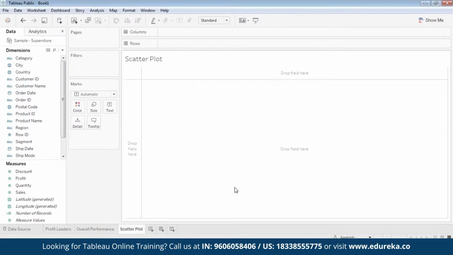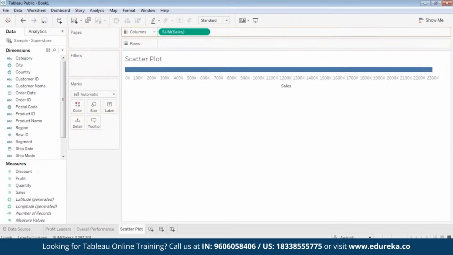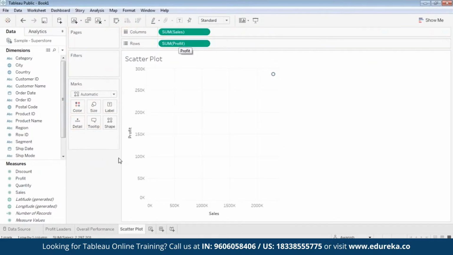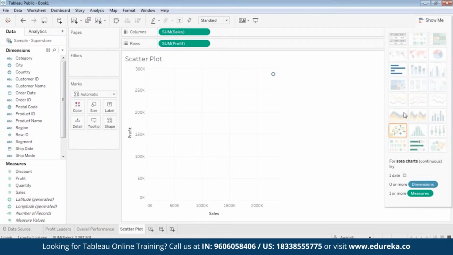Because one variable is dependent on the other. Just like more number of sales will give me more number of profit. So I want to represent that kind of data over scatter plot. So let's see how to do that. So my profit and sales are here. Let me put sales over here and profit over here, and scatter plot. So here you will get the visualization, scatter plots.